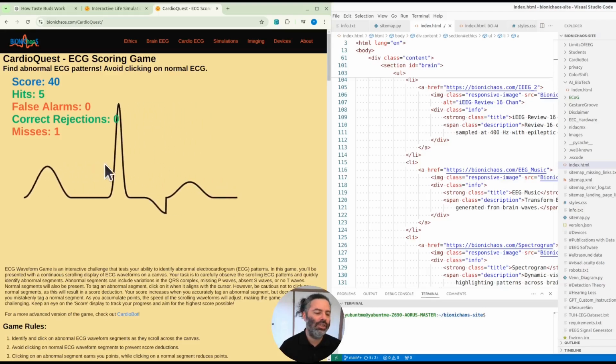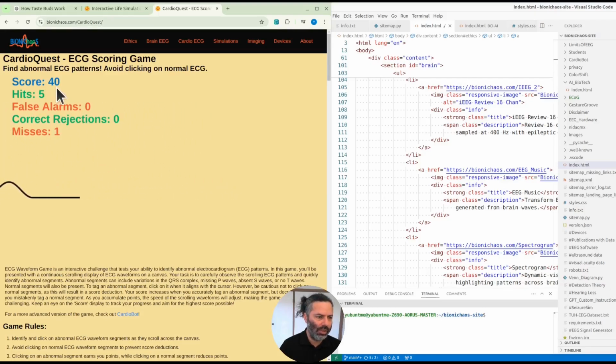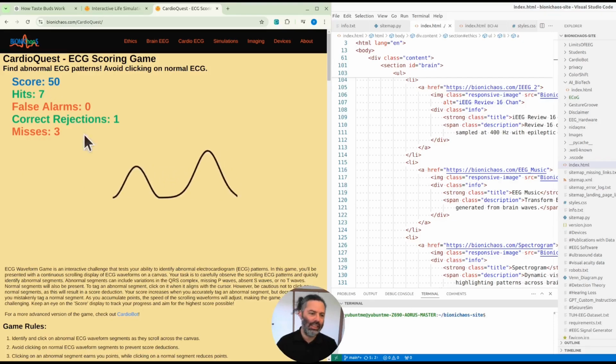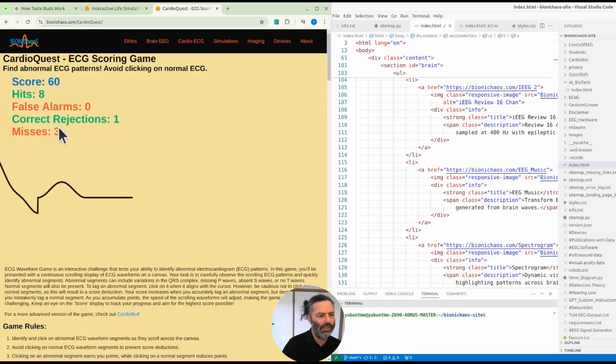We could actually, now that I'm thinking, yeah, that's a normal one, so I'm not clicking on it. Once it's passed, I'm getting 10 points as well. This one is abnormal, and if I miss an abnormal one, misses go up. This should happen again because I didn't click on it. If I do click on it, it's a hit. Every 50 points, the speed goes up as well.